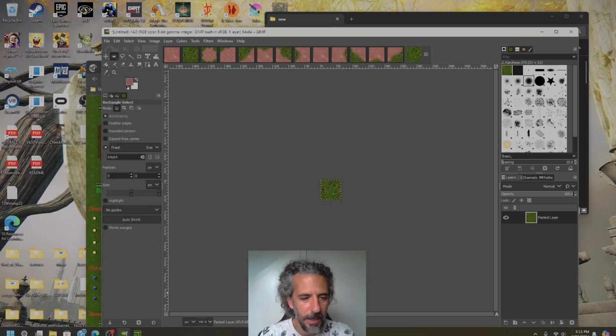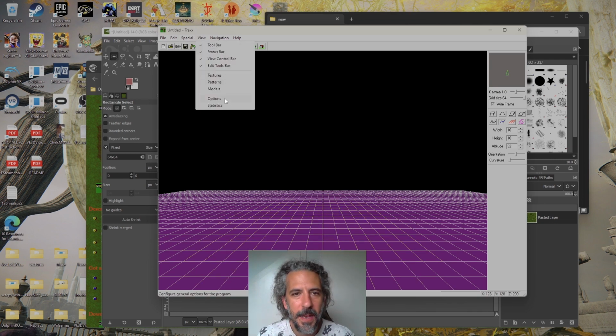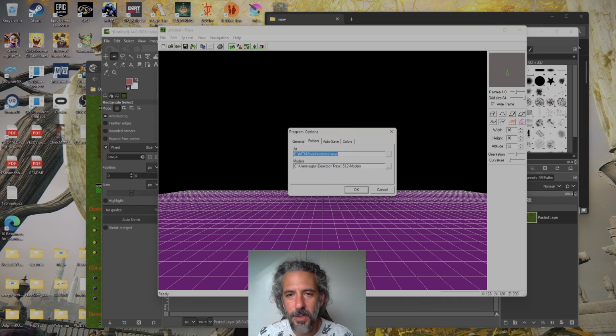I think I've already got it open. You open up your Traxx, it looks like this, and you can import your textures. How do you do that? I had to switch my texture folder. Right now I switched it to where all my textures are saved.